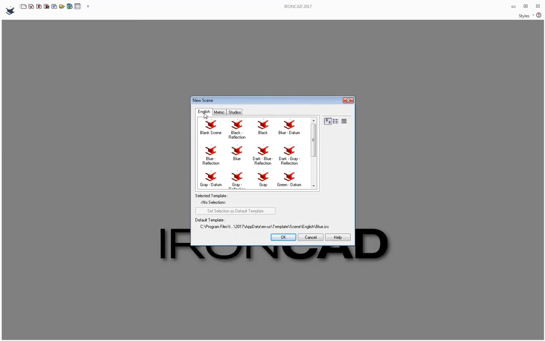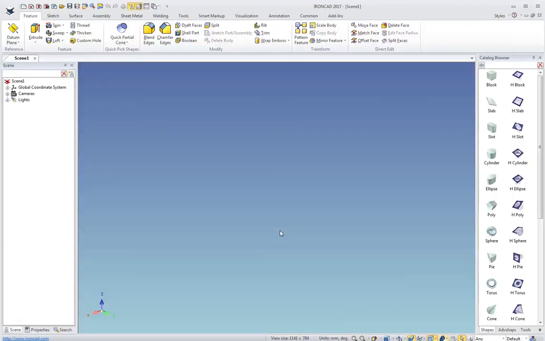And I can pick some options. I've got English and metric. I'm going to pick metric here, and you can pick one of the colors you want, or you can create your own template and put it in the template folder. The template folder is shown down here. So I'm just going to click OK there to bring up a new template. And that's going to bring me into the main IronCAD UI.